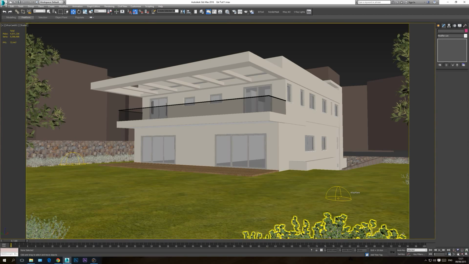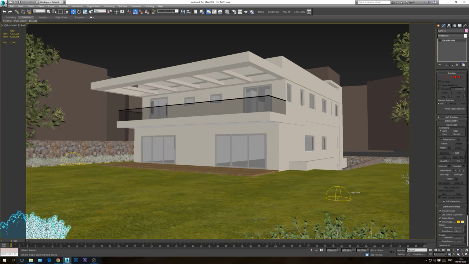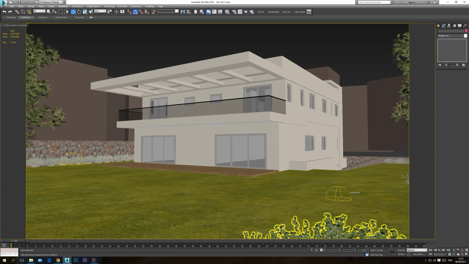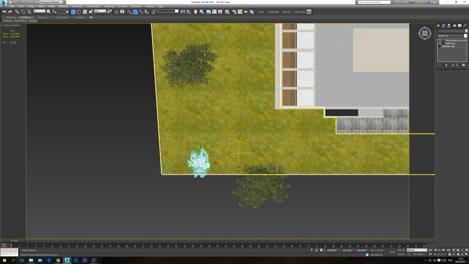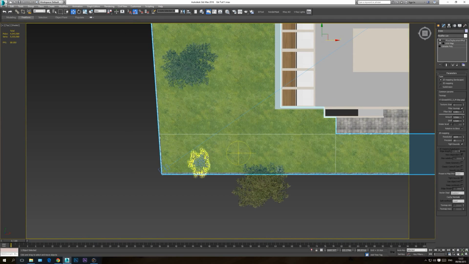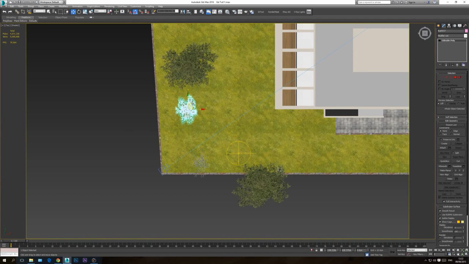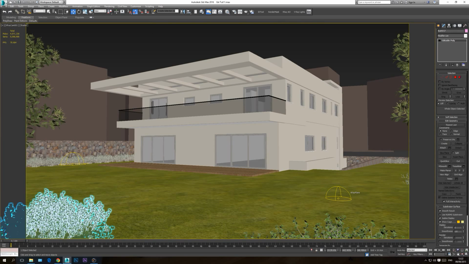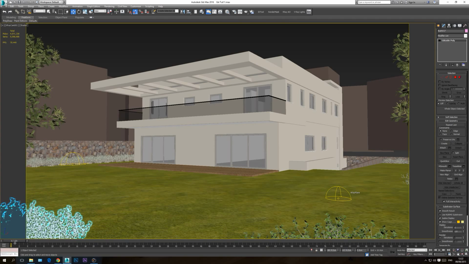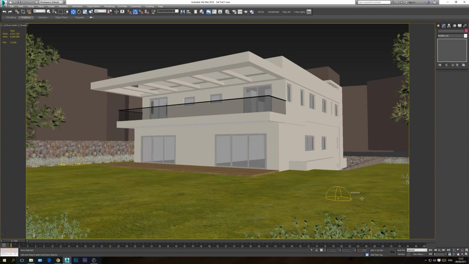Alright, so now we have just a hint of the bushes, and let's delete this and copy this one to the other side also. Well, oops, cancel. This one to this side here. Instance it and just move it back here. Just a hint of a bush. This is great. Let's save this for now.